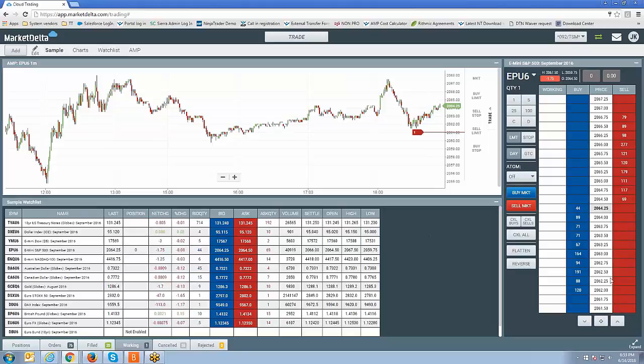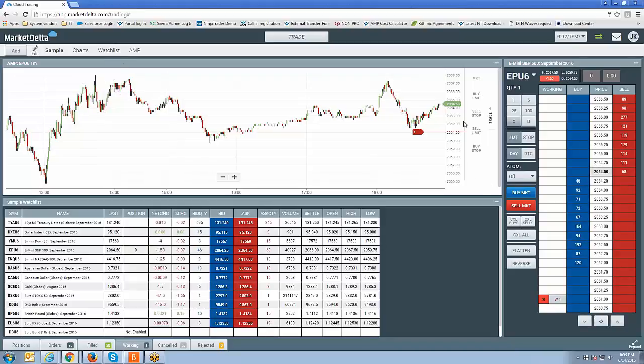The only reason why you don't see it on the DOM is because it's out of range, so I just have to scroll down a bit to see it. There it is right there. All right, so it will be in sync with what the DOM's showing as long as you have the same symbol on the chart and DOM.